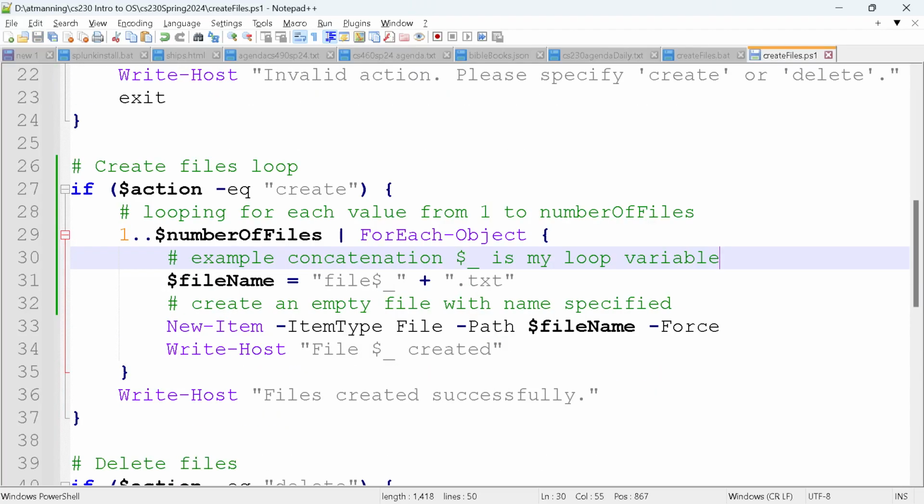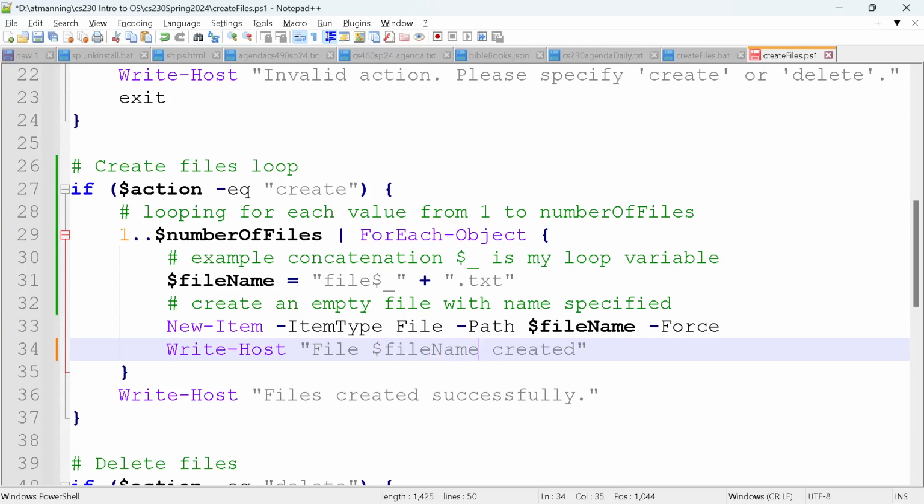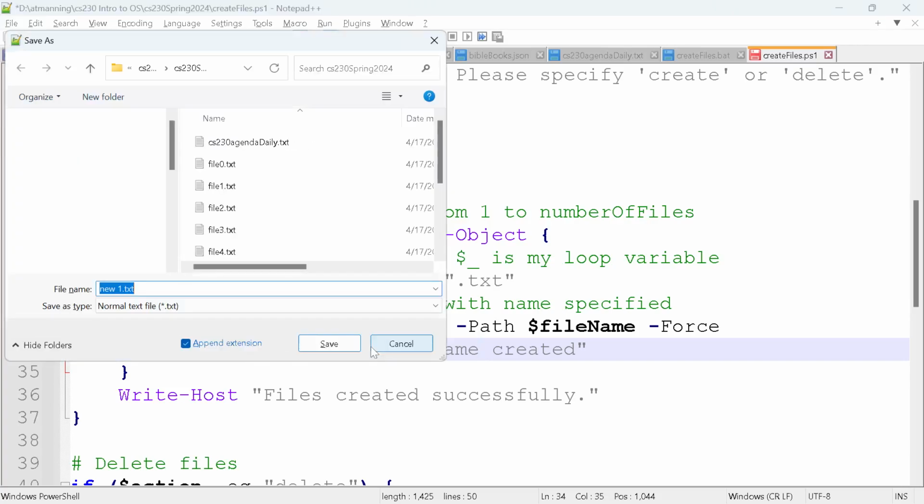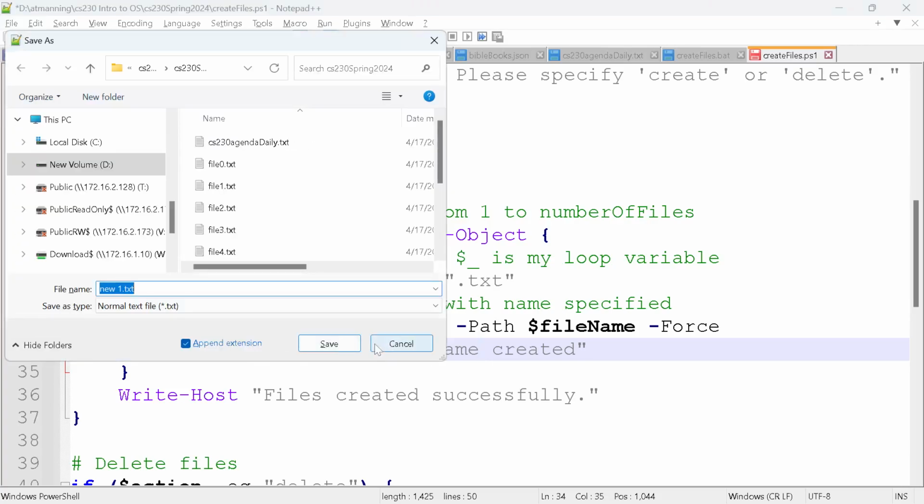So PowerShell scripts look quite a bit different than batch scripts, which is the reason I wanted you to do one of each, because it's quite a bit different. You've got new-item instead of echoing some output. You've got write-host to give me a message. And here's again the file created. Actually, instead of saying file $_ created, let's say file name created. That makes more sense.